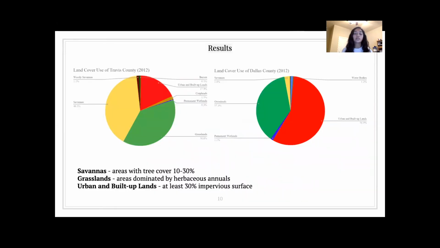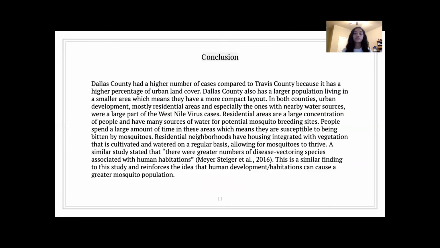I used Appier's land cover data to find the land cover of Travis County and Dallas County in 2012, and then I put that data into a pie chart. As you can see, the savannas, urban and built-up lands, and grasslands were the majority of Travis County, and Dallas County had more than half be urban and built-up lands, and the rest was mostly grasslands. These are both according to the land cover type 1 and the IGBP classification.